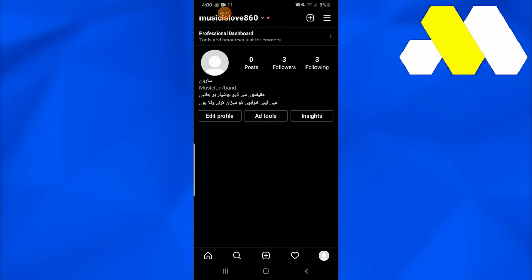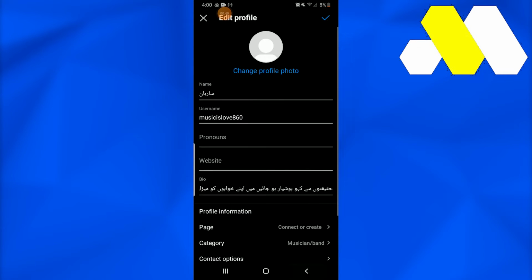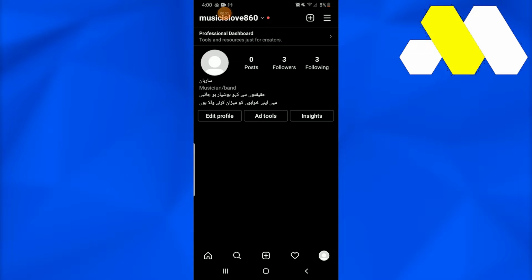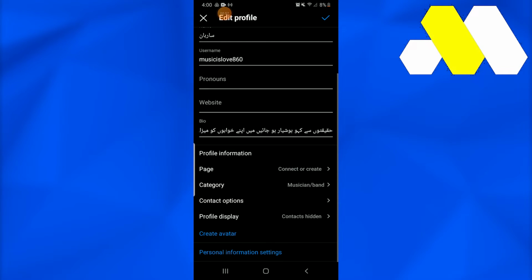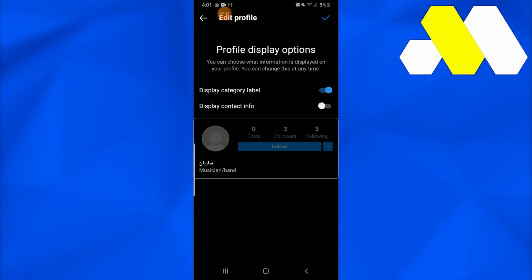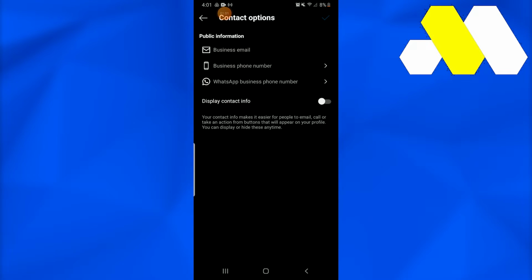To edit the profile, go into your profile page by tapping at the right bottom corner, get into your profile, tap edit profile, and then down below, go to profile display. Afterwards, you need to go to contact options.